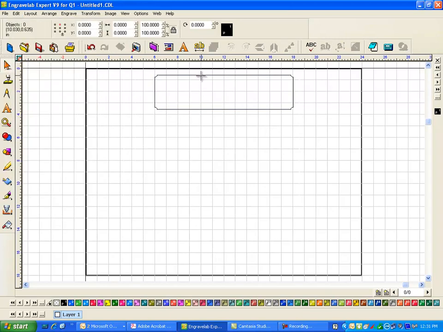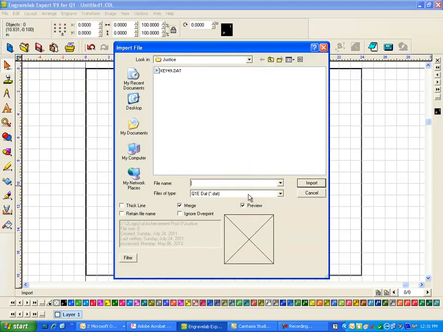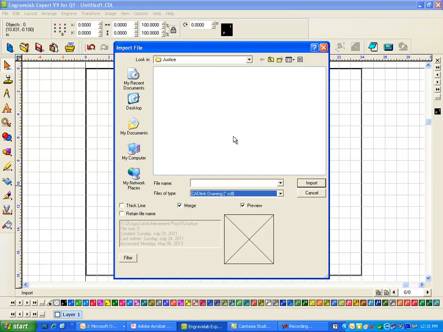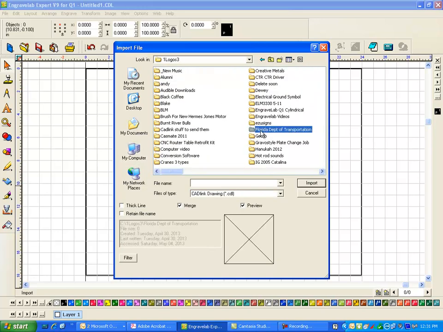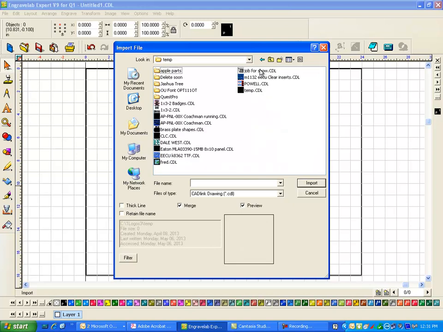Now, this could also have been a plate, and I could have added four holes to it if I knew what the hole dimensions were. But I'm going to go File, Import, and I need to bring in a CAD link drawing. Where are they at? CDL. And I want to go to my computer, C drive, one logos, temp. And where did I just put that?